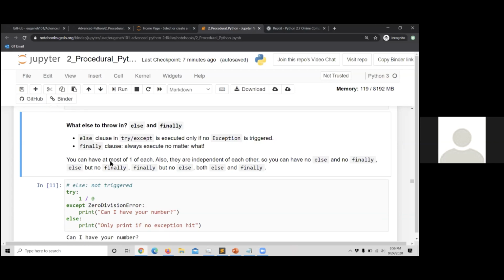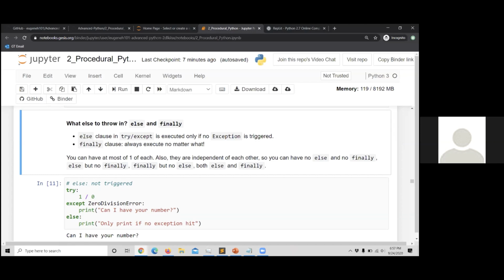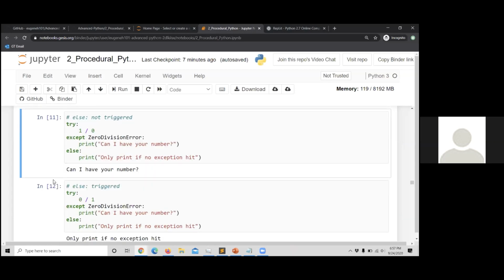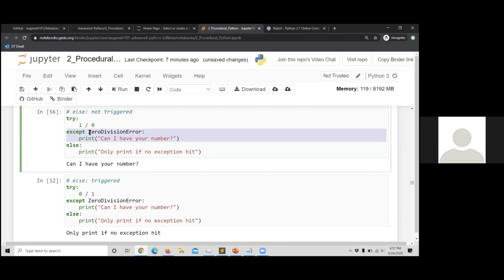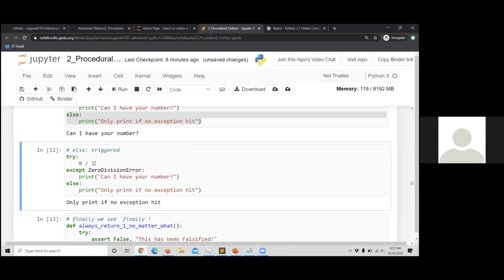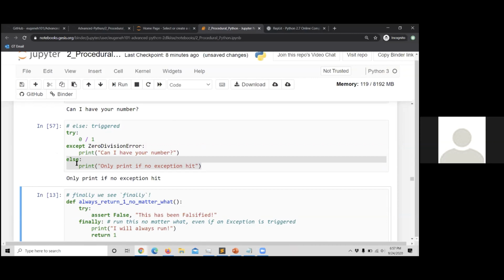So let's go through the example. You can have at most one else and at most one finally. So let's put this into practice. If you raise an exception, then the else is not triggered. So here I'm doing a zero division error. The except is triggered, the else is then suppressed or not run. So this is a normal division. The result is 0, totally fine. This exception is not triggered, and then the else is run. So only run the else clause if you do try. If everything in try works fine, else is run.